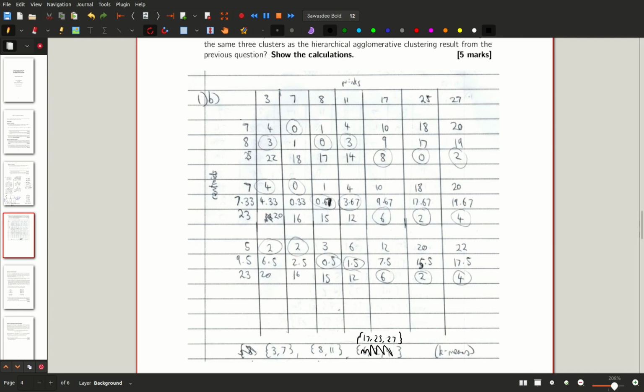So I started with these centroid locations, so 7, 8, and 25. Computed all of the distances from every point to each centroid, and then circled whichever centroid each point is closest to. And then I worked out the average. So the average of this 7 is just going to stay 7. The average of all the points closest to the 8, so the 3, the 8, and the 11, is just 7.33. And then the average of 17, 25, and 27 is just 23. And so these are the centroids after 1 update.